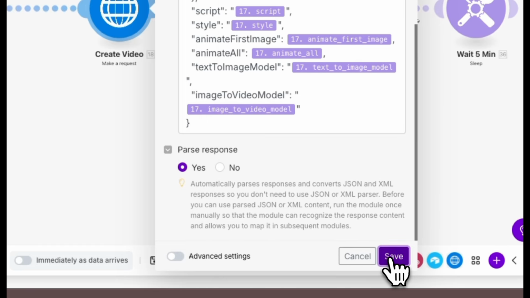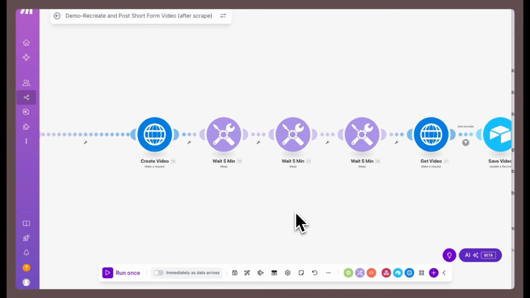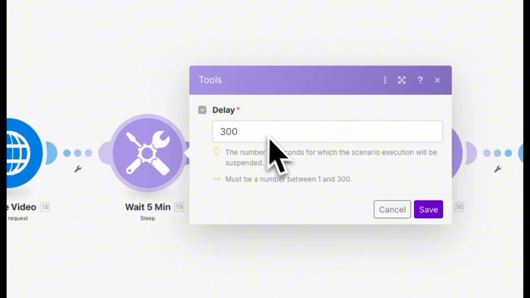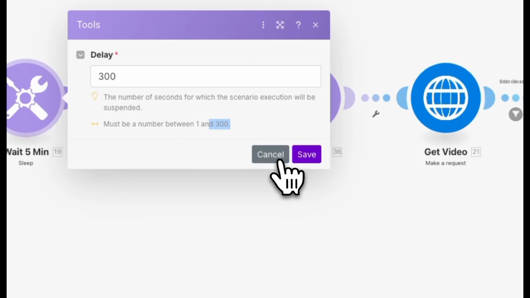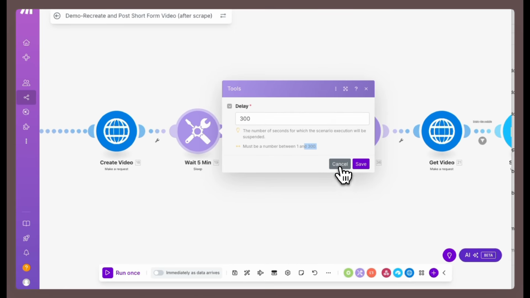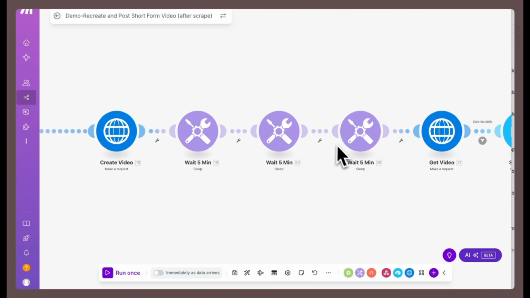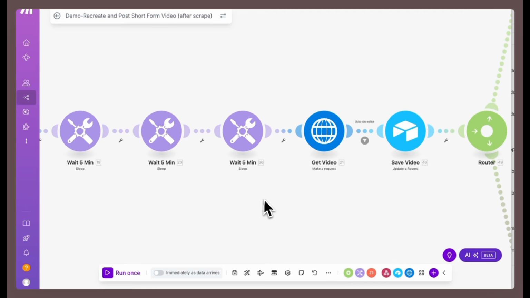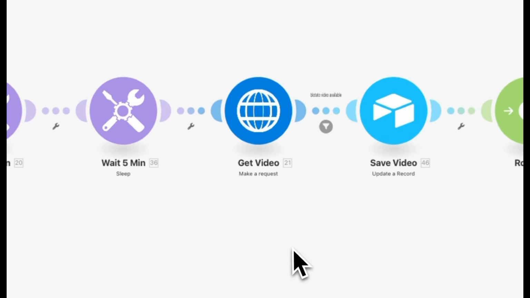Since Blotato needs time to generate your video, add a sleep module to delay the workflow. We use 3 sleep modules, each set to 300 seconds, 5 minutes, because that's the maximum allowed per sleep module. If you want a total delay of 15 minutes, just stack 3 sleep modules in a row. That's what I've done here. You can adjust the number of sleep modules based on the delay you need. For example, I find that using 2 to 3 sleep modules at 300 seconds each works perfectly for me.